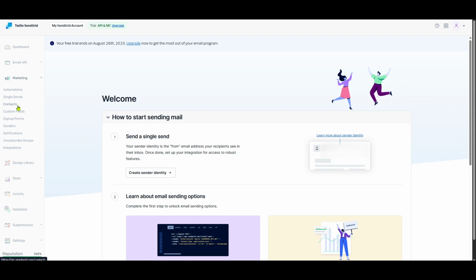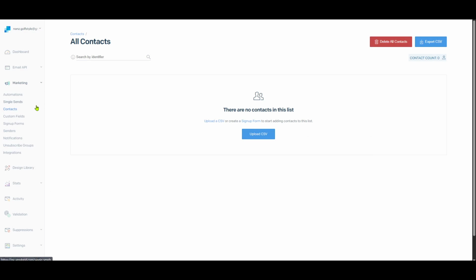Once in the contacts section, click on all contacts. This option provides a comprehensive view of every contact you have under management in Sendgrid. It's a useful feature not only for viewing individual contacts, but also for making bulk actions, such as sending mass emails by list. Now you need to upload your list of contacts, which should be in a CSV format.